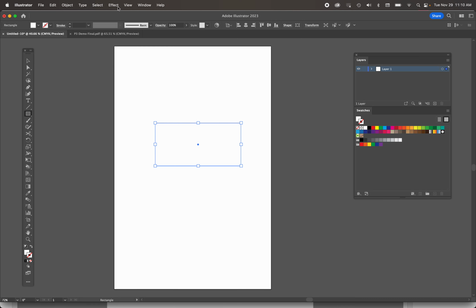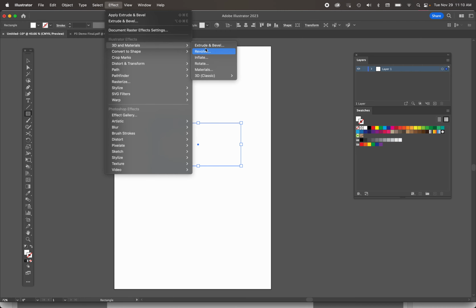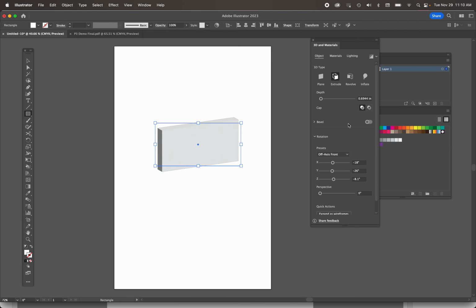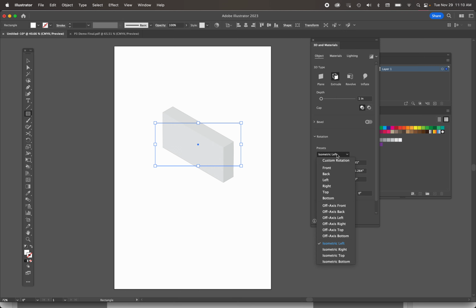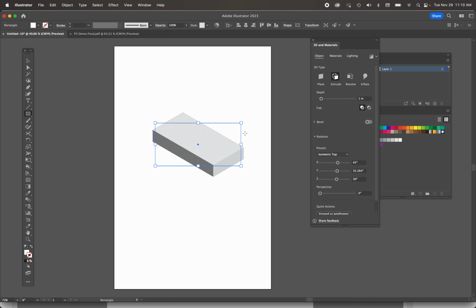That's what I want. Now I'm going to go to Effect, 3D Materials, Extrude and Bevel, and I want that to have a 1-inch depth. And then I also want to come back down here and make that isometric left, for example, or maybe I'll make it isometric top. So you can choose how this looks, where you are, and how it's set up. That's pretty good. I might give it just a little bit of perspective to make it look like it's getting smaller from us as it gets farther away.